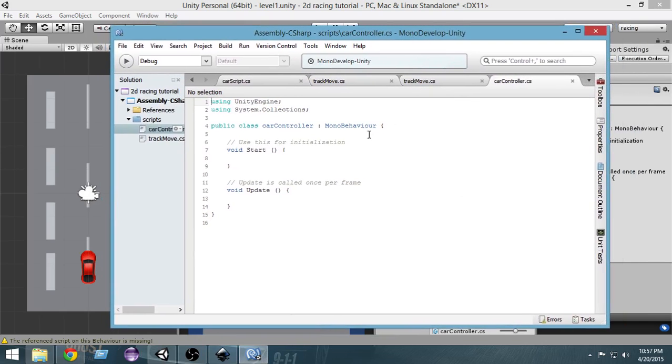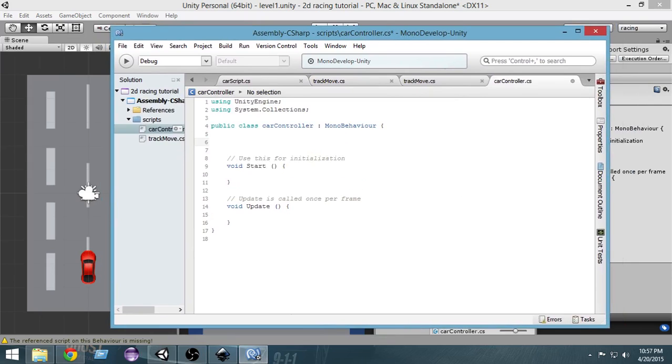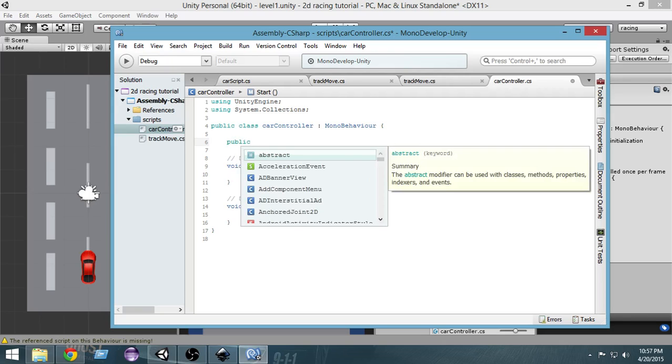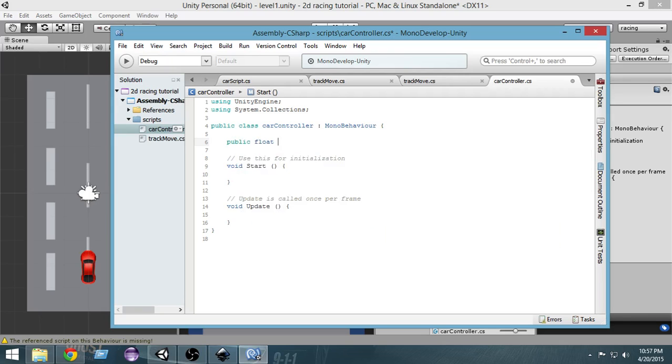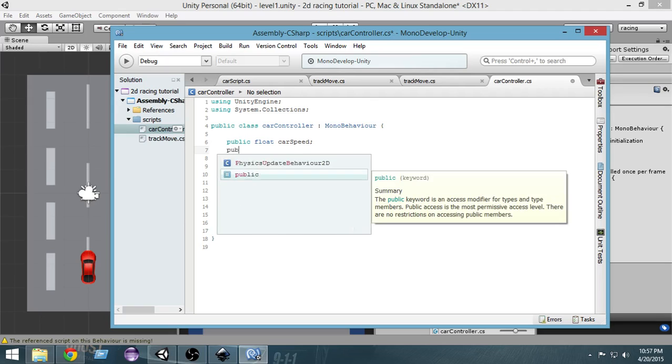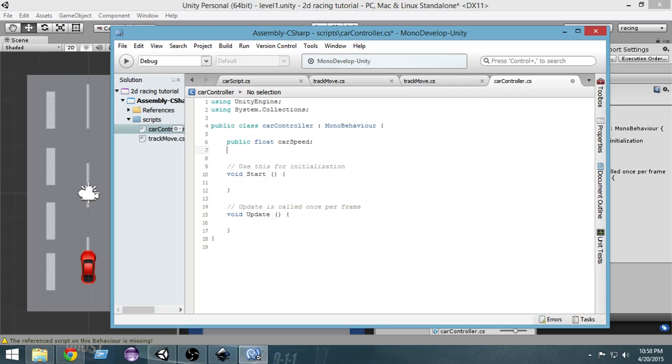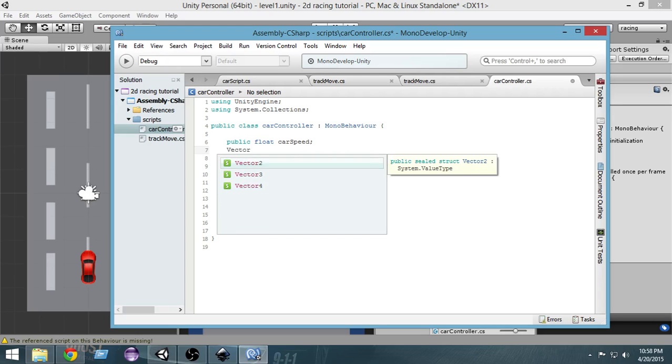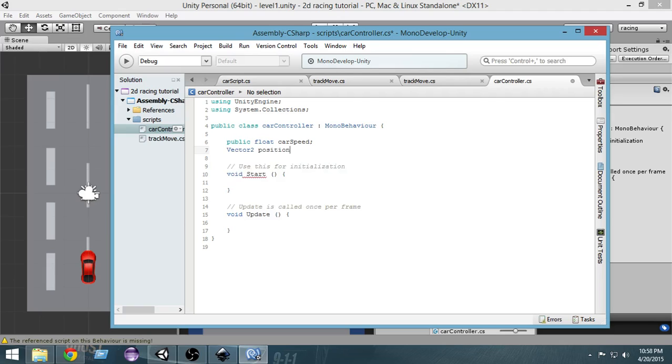Finally it loaded. So the very first thing we're going to do is create a public variable. Public float, let's name it car speed. This will take control of the speed of the car. Let's go ahead and create another vector2 variable, name it position. This position is the temporary position of the car.